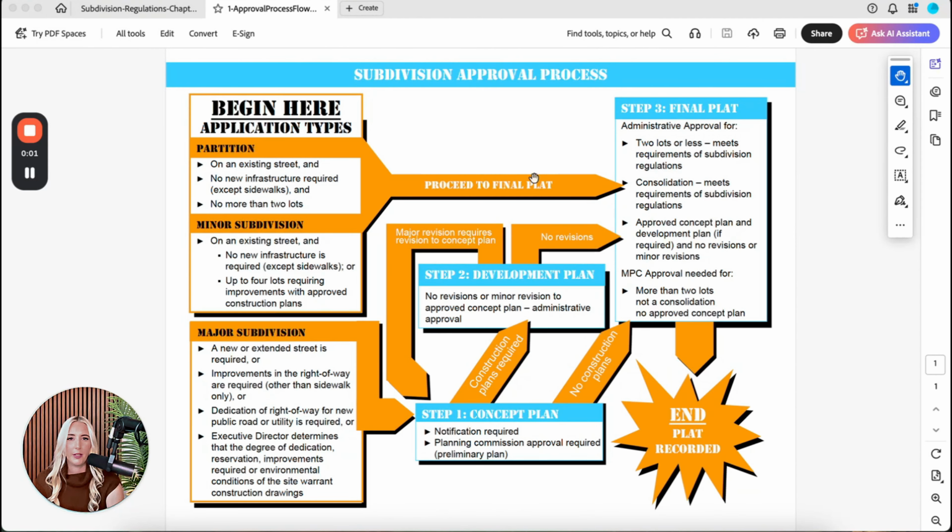This is the flow chart that I just spoke about, and it shows you the subdivision approval process in a visual manner. So here on the left, see begin here, application types, okay? You have the petition, minor subdivision, and major subdivisions that I just spoke of. And then essentially it shows you how you proceed through the pathway, okay? So for major subdivisions, you essentially have that concept plan, right? And from there, you present the development plan. And then from there, you submit the final plat.